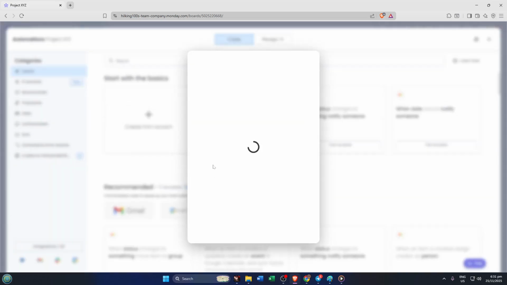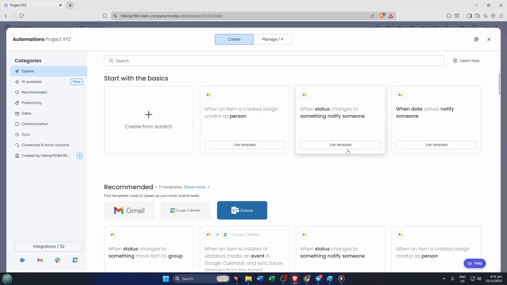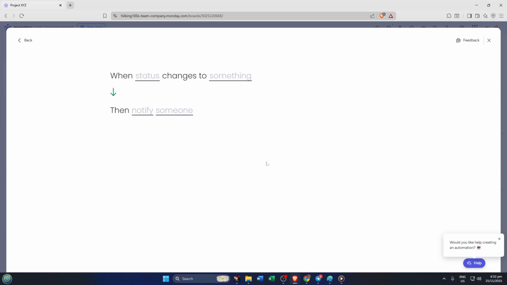Now, you'll see a list of recommended recipes. Some useful ones include "when status changes to something, change another status to something," and "when status changes to something, set due date to current date." These might sound a bit wordy, but they're telling you exactly what will happen. When the status in your mirrored column goes from, let's say, in progress to done, you can automatically update a status or a due date somewhere else, like ripples moving out from a stone thrown into a pond. It's all about keeping information synchronized across different boards.